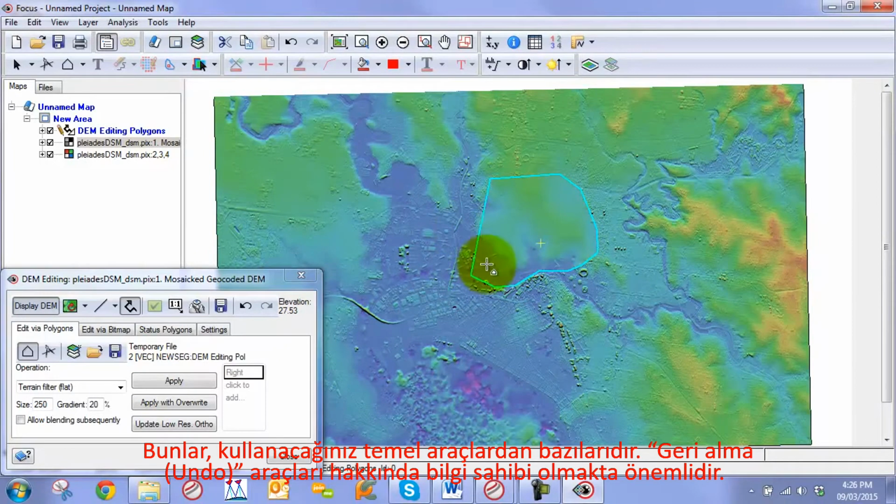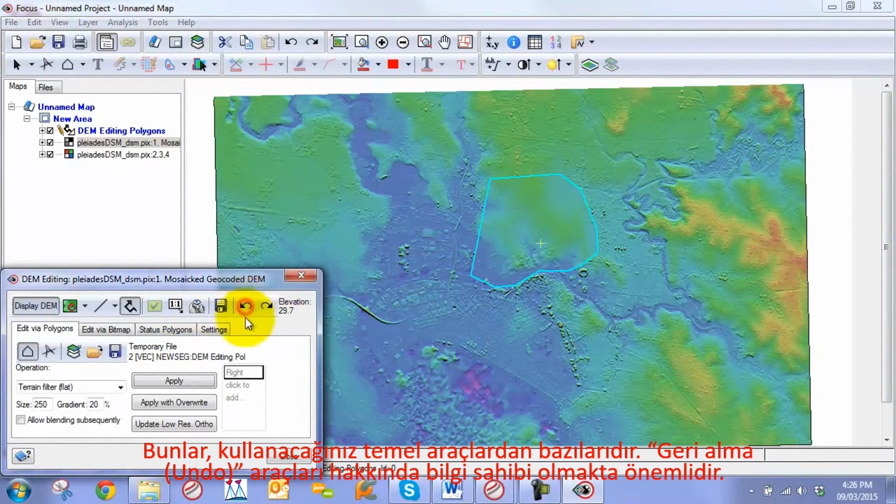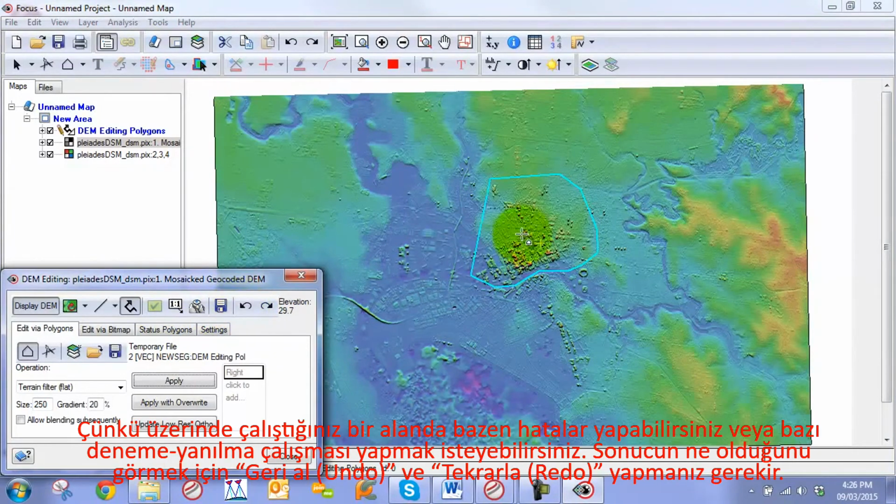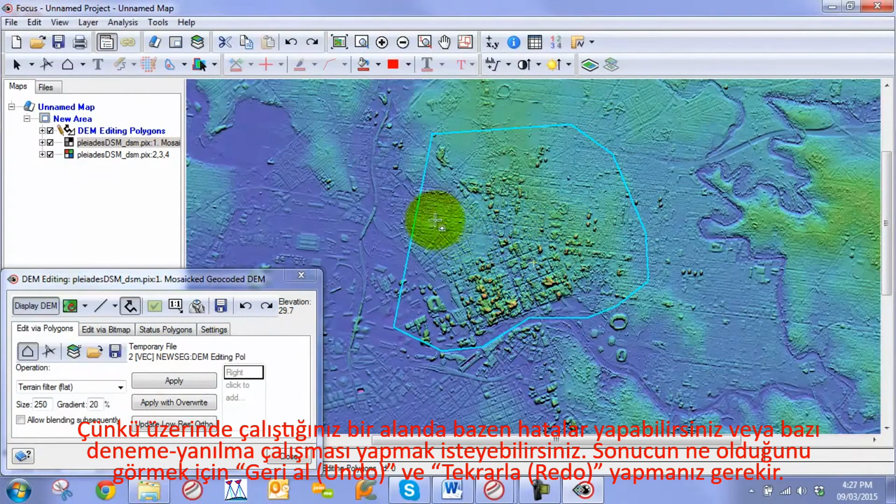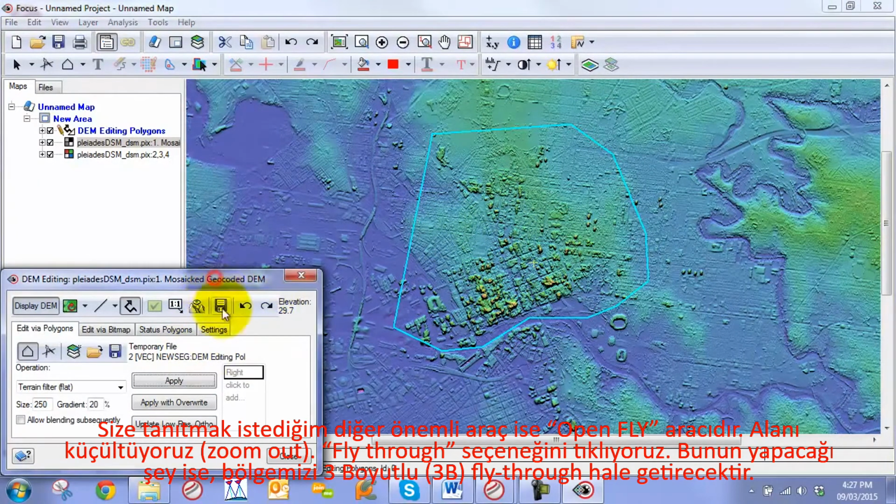Okay, so those are some of the main tools that you're going to have to get used to using. It's also important to learn about our undo tools, because sometimes you'll make mistakes or you'll want to do some trial and error in an area, and you'll have to undo and redo just to see how the results look.